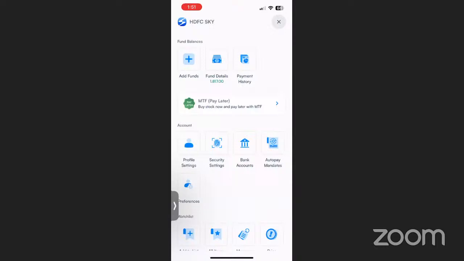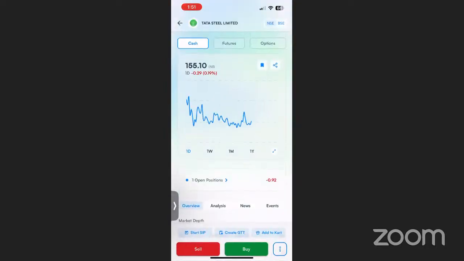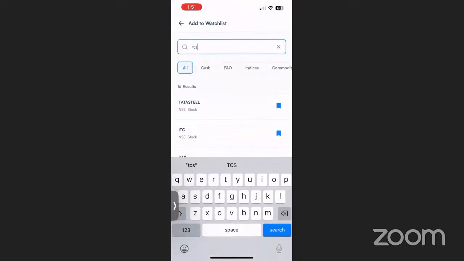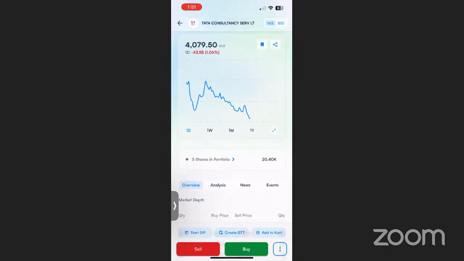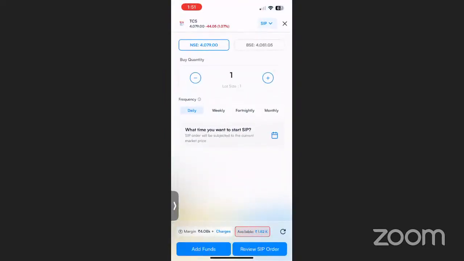Since I introduced MoneyFest to you, I'll just quickly give you a short detail about the SIP one. There is one question that is coming up: how to place a stock SIP order. So I will take one example, TCS. If you go to TCS, down there you can see buy, sell, start SIP, create GTT, add to cart. Select start SIP. This start SIP is stock SIP.